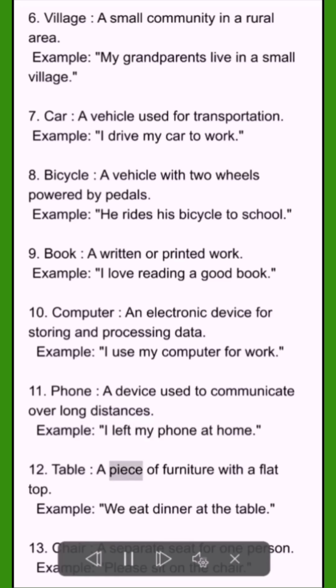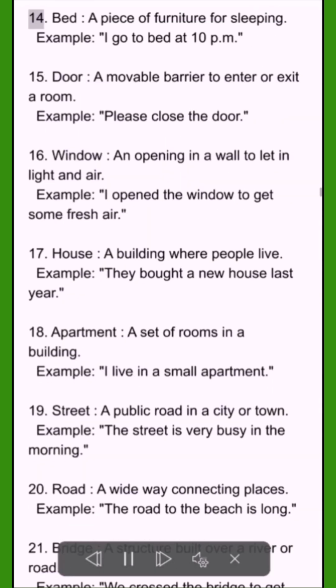12. Table, a piece of furniture with a flat top. Example, we eat dinner at the table. 13. Chair, a separate seat for one person. Example, please sit on the chair. 14. Bed, a piece of furniture for sleeping. Example, I go to bed at 10 p.m.